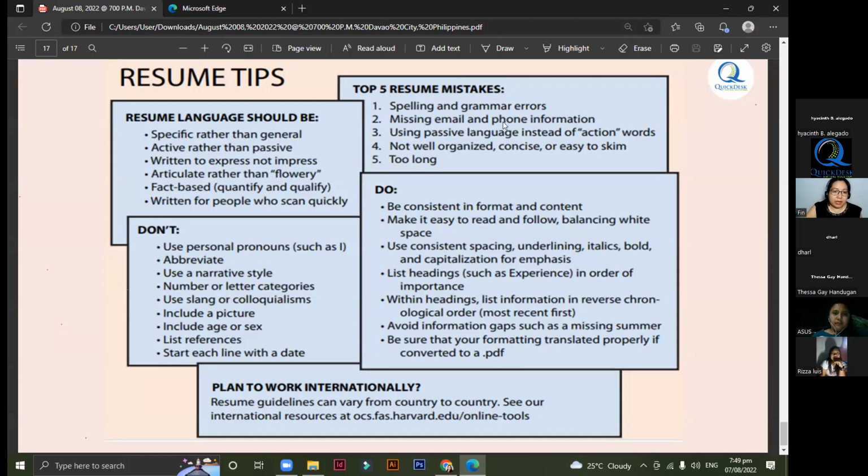Okay, missing email and phone information. This is very important as well, because how will they contact you? So you must not miss a working email and phone information, because this is the way for them to reach you and to verify if you really are an applicant or if it's just spam. Using passive language instead of action words, not well organized, concise, or easy to skim, and very long.